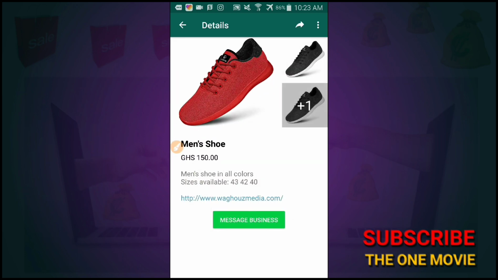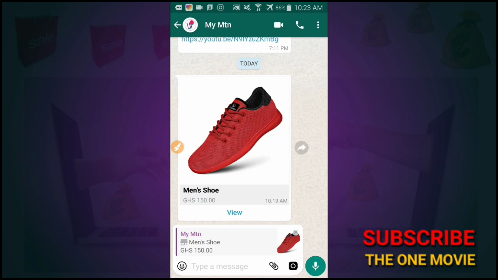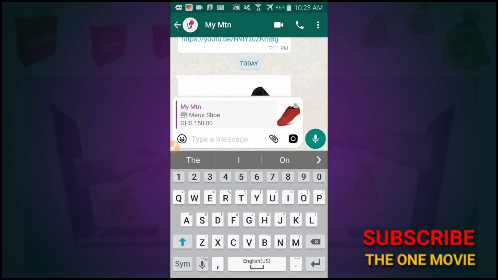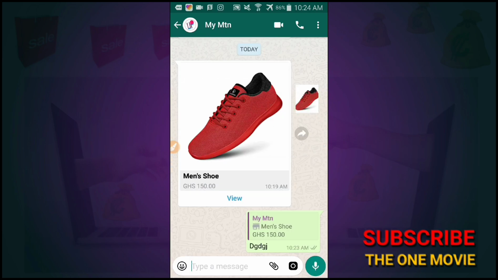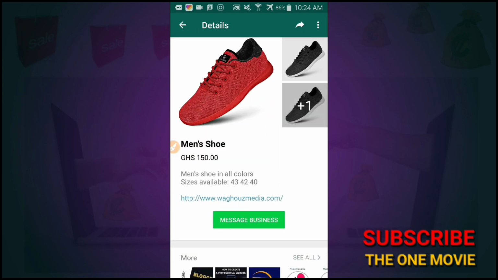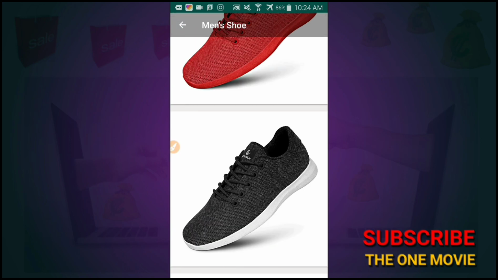When you click on this link, it will take him to the website. But if he clicks chat business or message business like this, it will tag the very product he wants to buy, and he can send a message. Let's say, do you have... he can type any message he wants and send it back to you. When you come and click on it, you see this is the product the customer came for, and this is the product he's talking about.